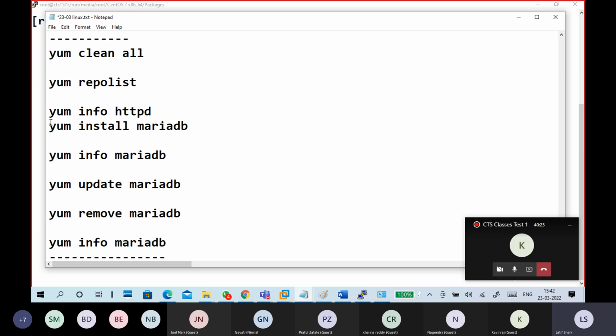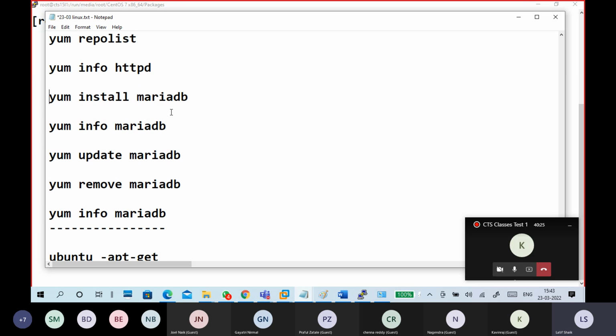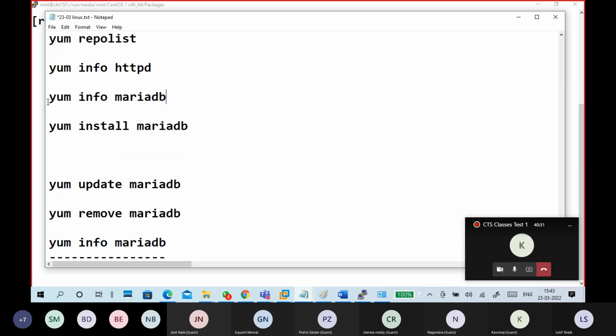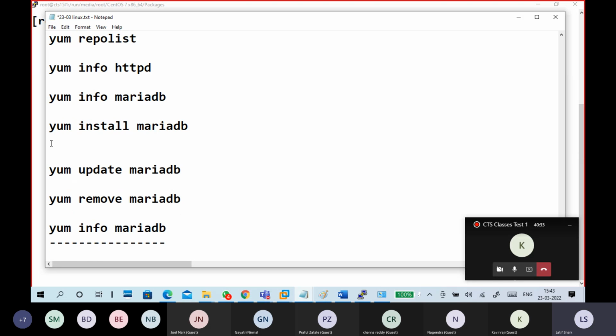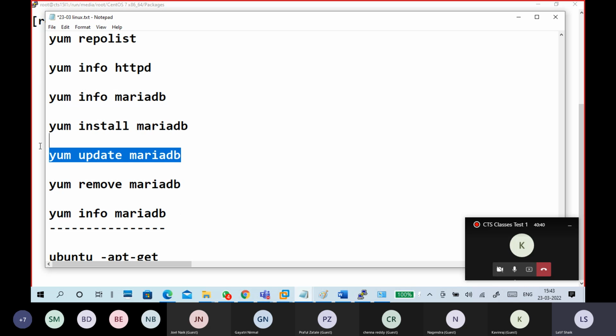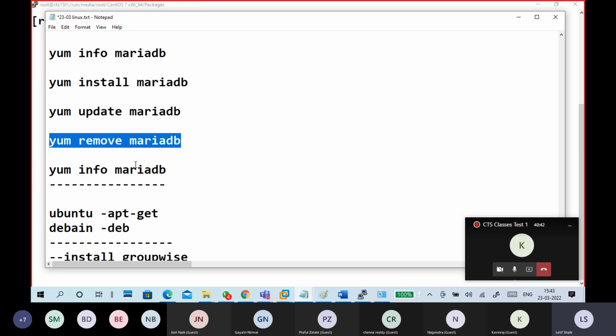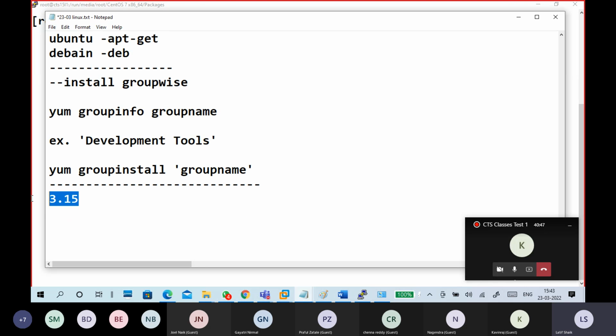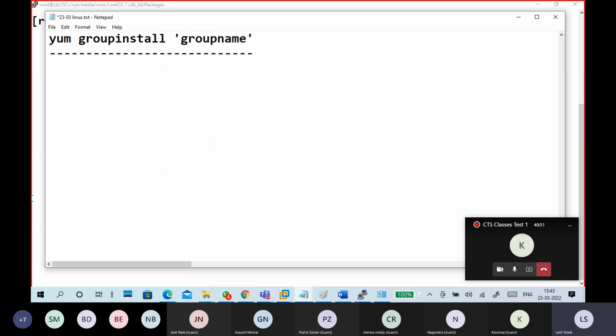Info finds out if a package is available or not, installed or available. You can install the package by giving the install command. If you want to update the package or remove the package, you can do it. So this is what I am trying to say: these are universal formulas to do yourself.